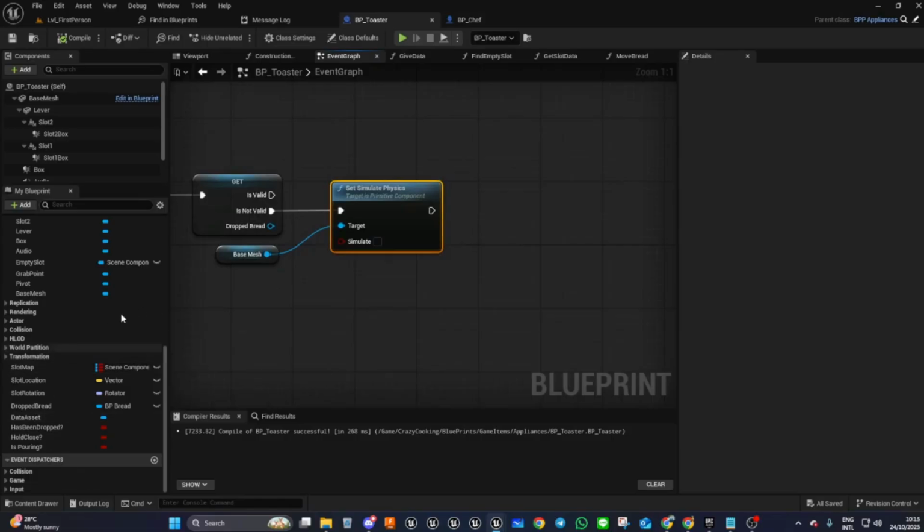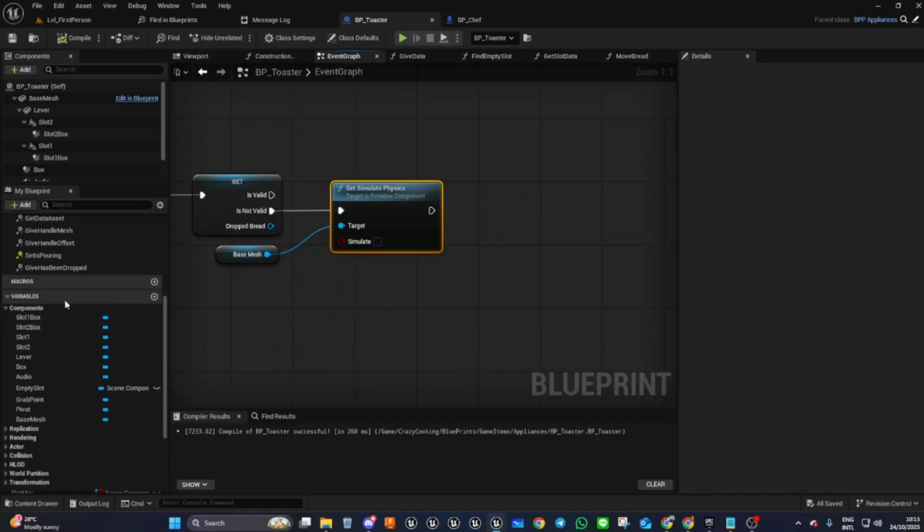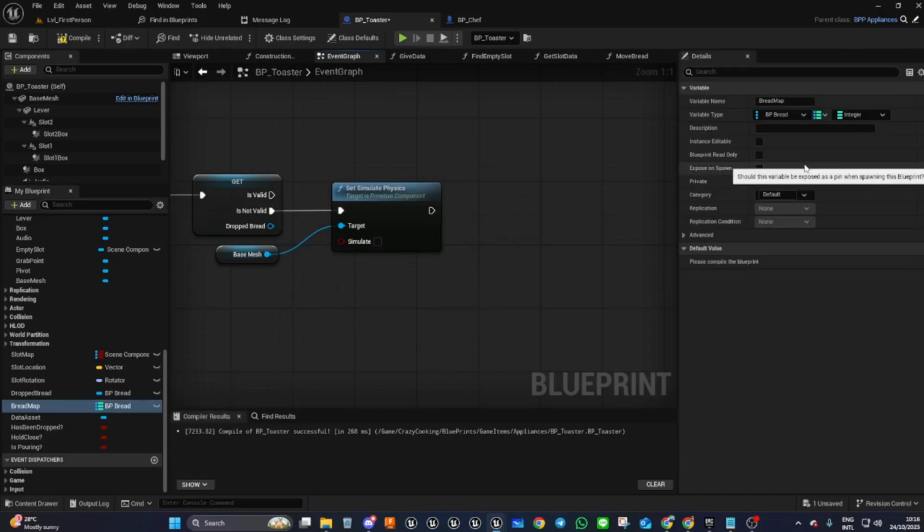Okay, so we made a map. We're now going to make another map. So back to our variables, we're going to add a variable. We're going to call this, for want of a better word, bread map. And the type is going to be BP bread, but it's going to be a map.